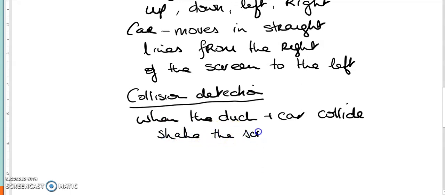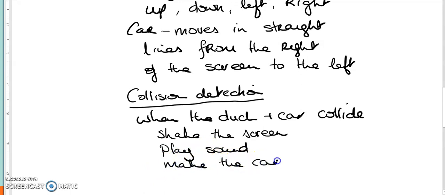So make it look like the screen is shaking. We're going to play a sound. And the final thing we're going to do is make the car disintegrate, because that's a strong duck. So this is our basic gameplay.